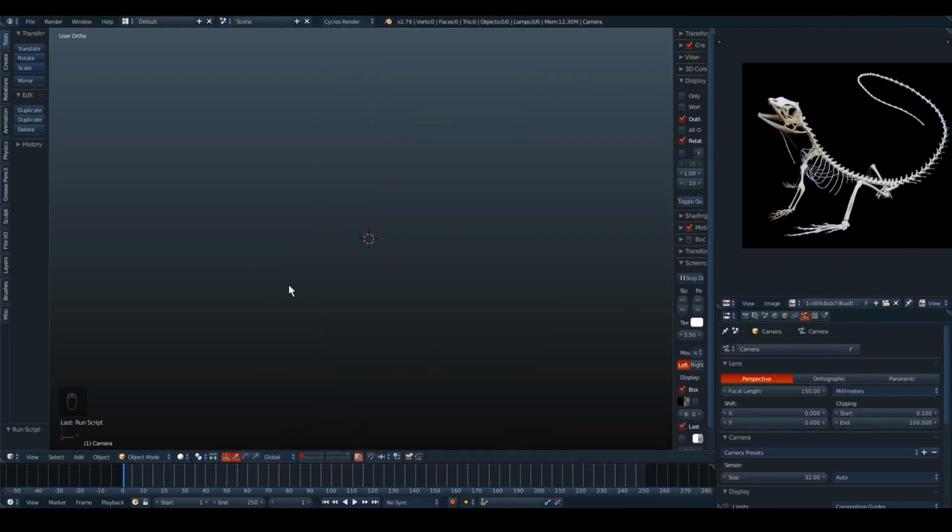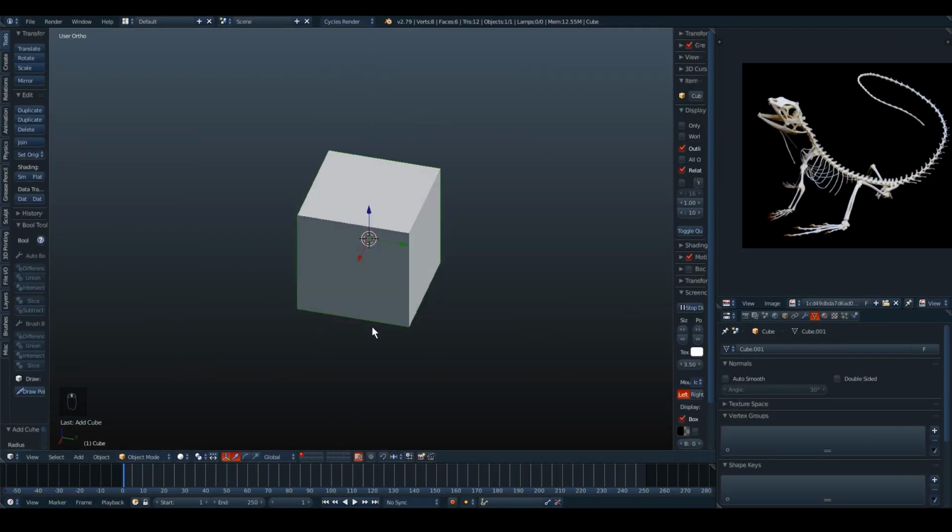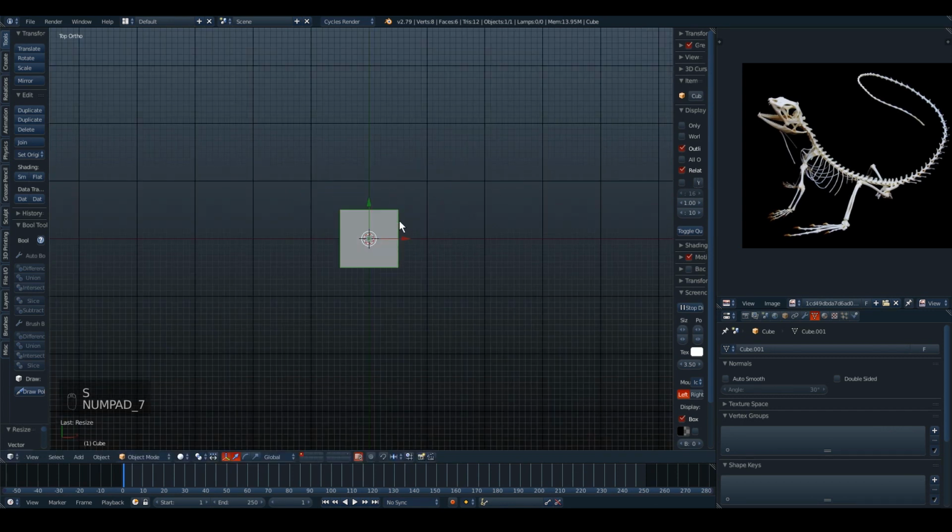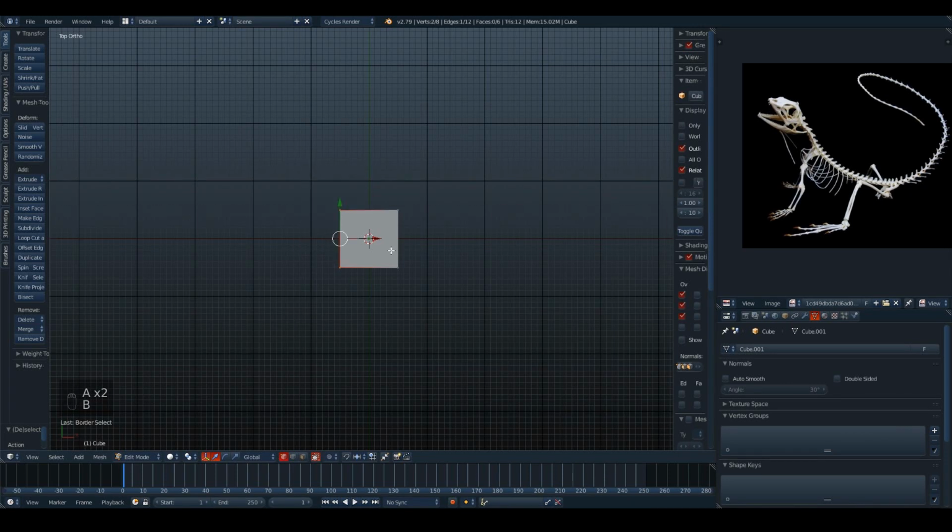In this work, I started by adding a base cube. Then I just started to scale, subdivide and extrude this cube until I had a basic form of a lizard. As you can see, I used a lizard skeleton as reference to help myself block out the right proportions.